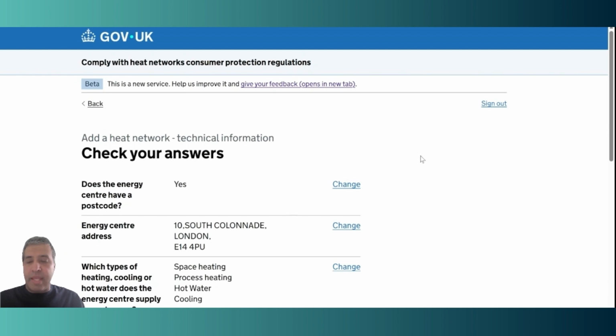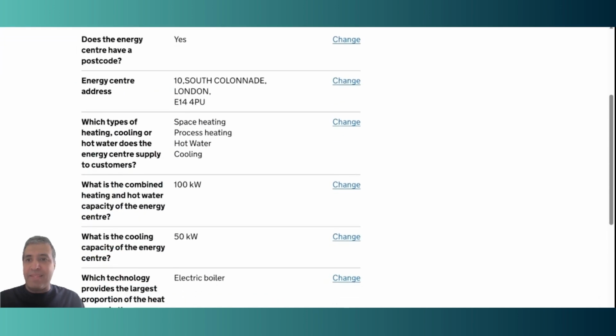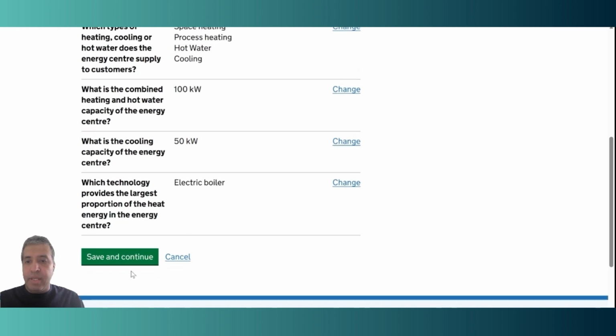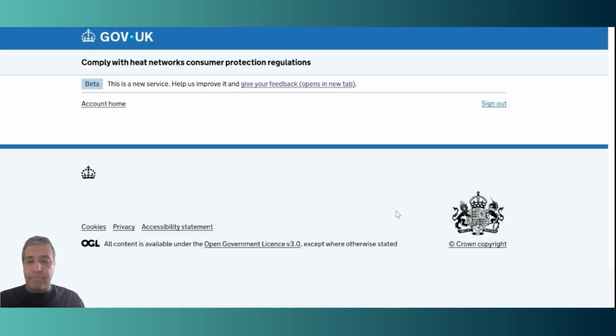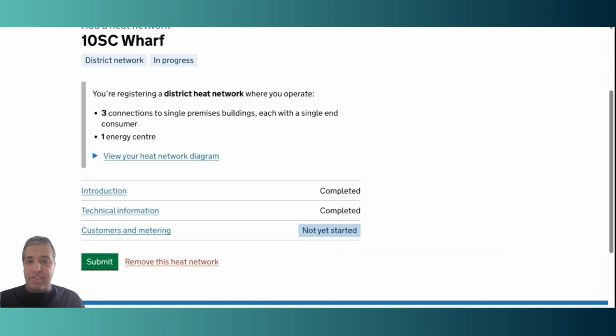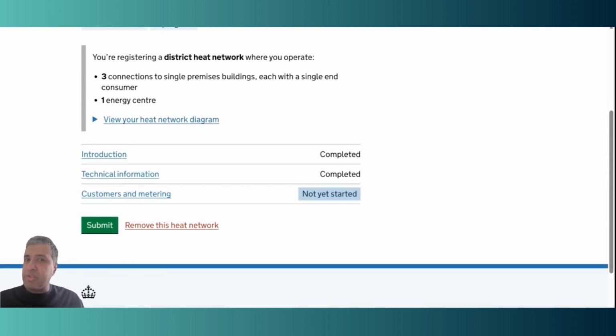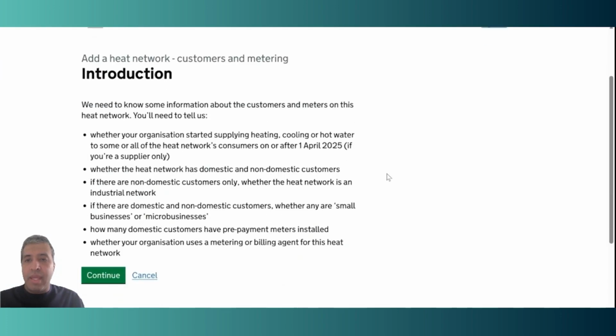We then land onto, again, the check your answer screen, which just plays back the information that we've provided. Save and continue. That section is now complete, so quite a short journey. We then move into the customers and metering section. Again, the introduction page just gives you a heads up in terms of the types of questions that are going to be asked as part of this section. So it gives you some time to collect that information.